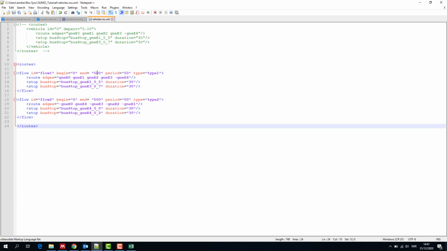Now let's increase the frequency of the flow. From time interval 50 seconds, we decrease it to 20 seconds for both the flow and run the simulation again.